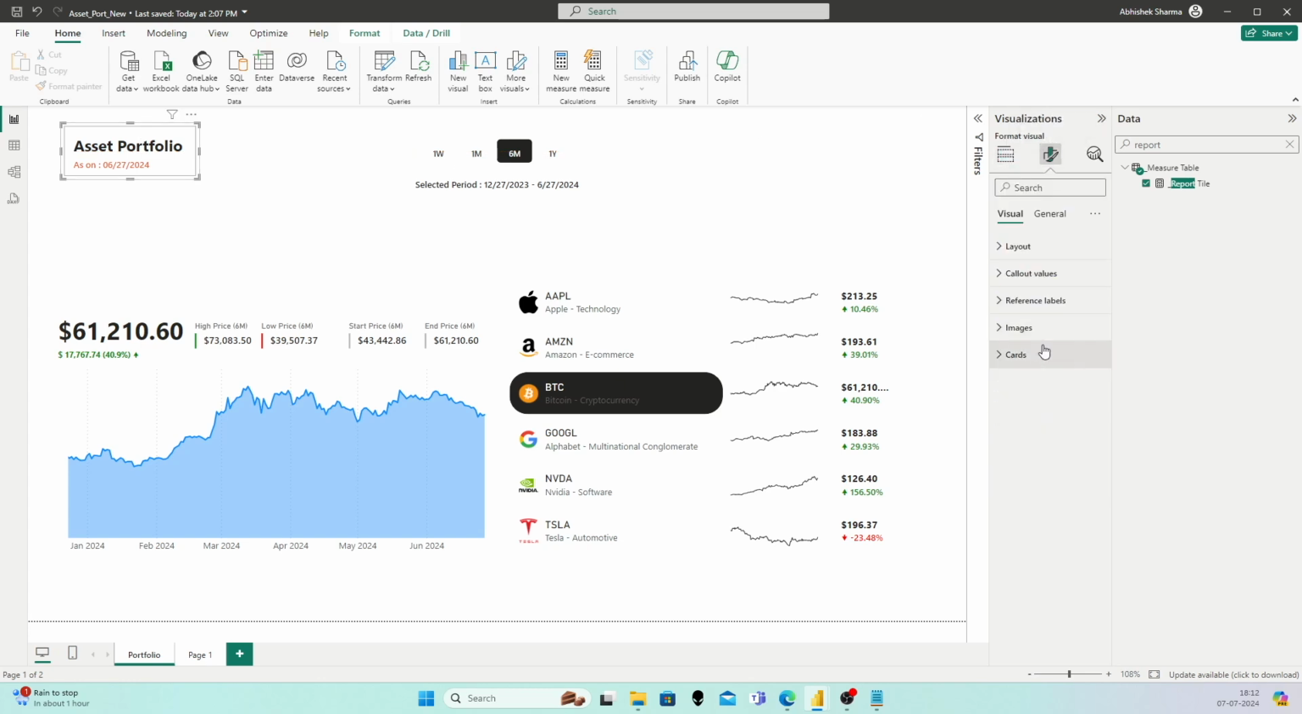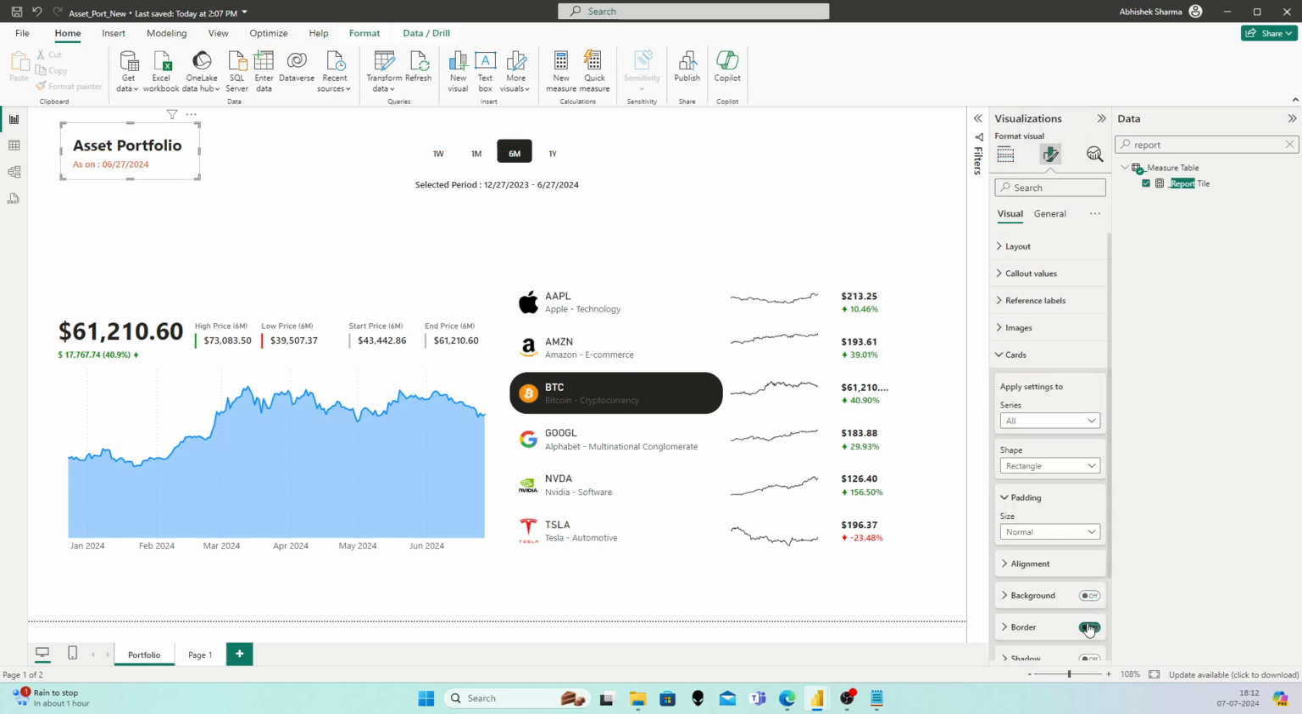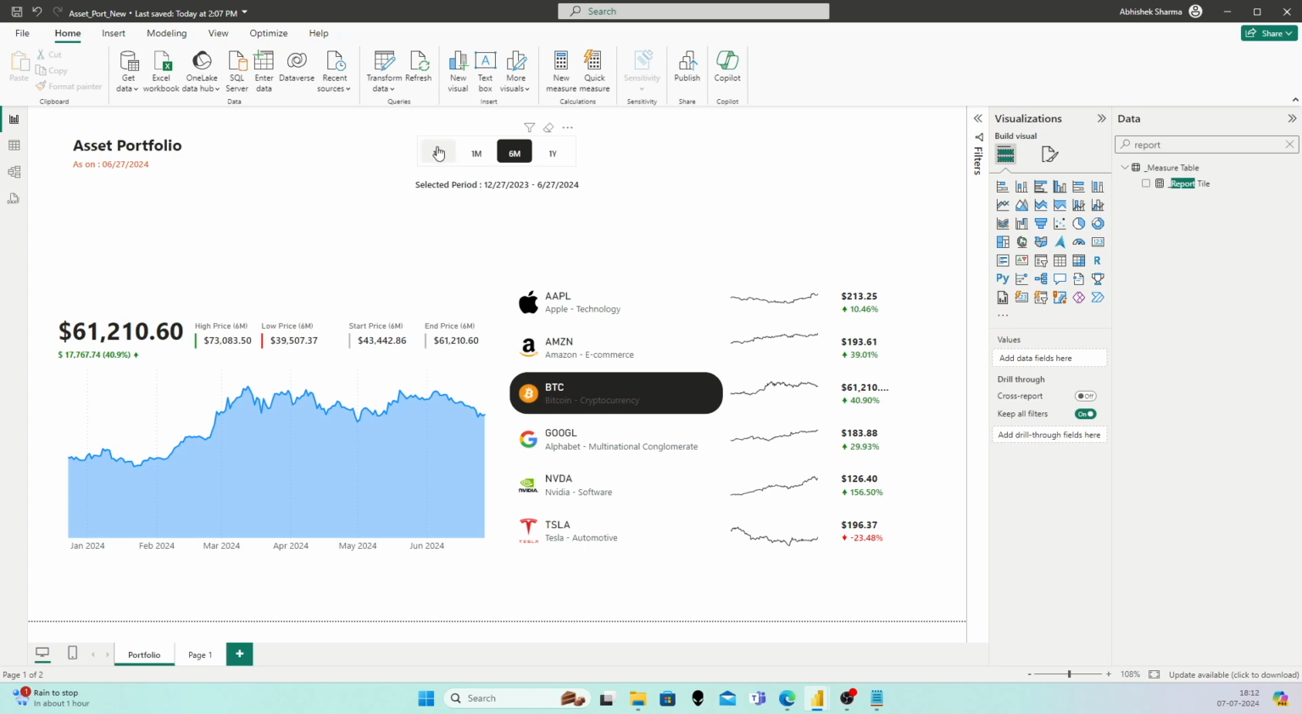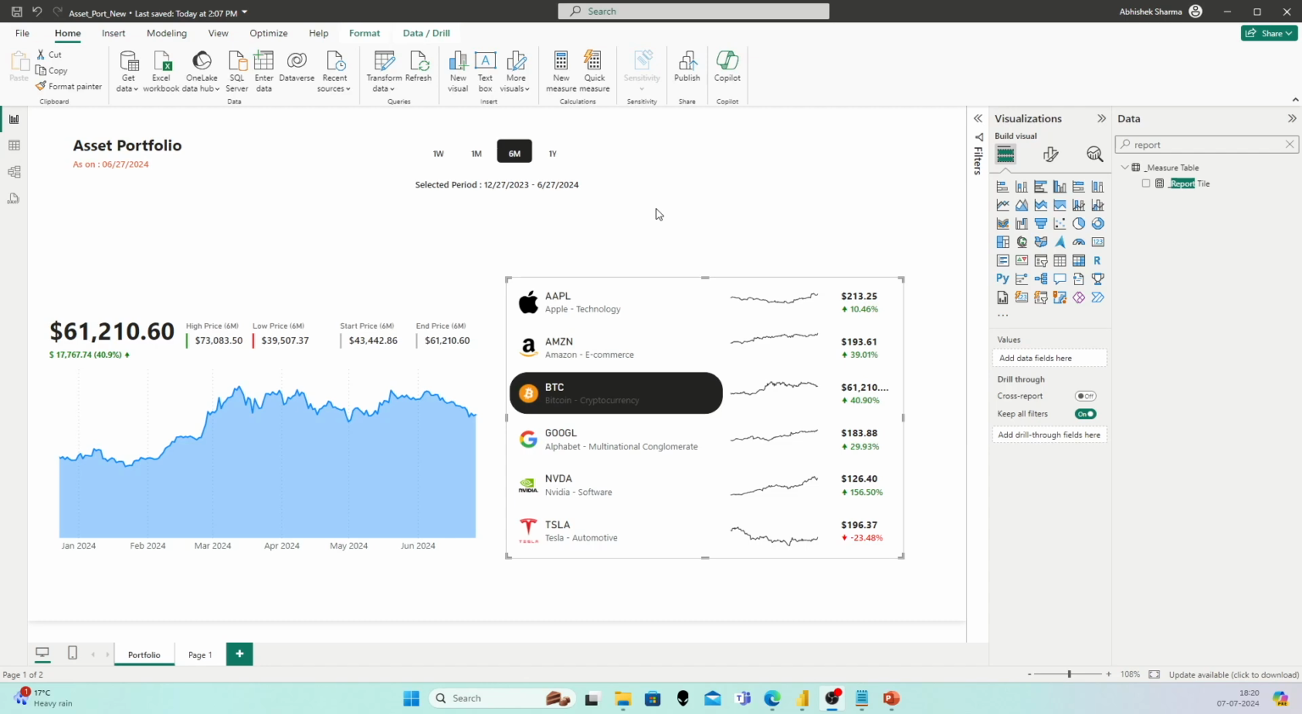So remove the background, remove the border. Have a title, we have everything here. Now the next and final portion of this dashboard is to bring up the canvas background. So I built one canvas background in PowerPoint. Let me show you what it is.